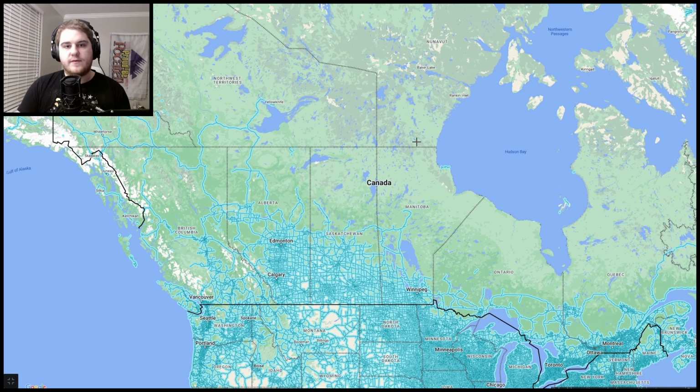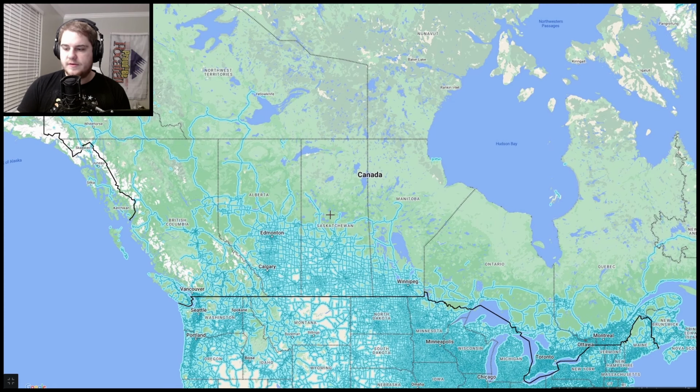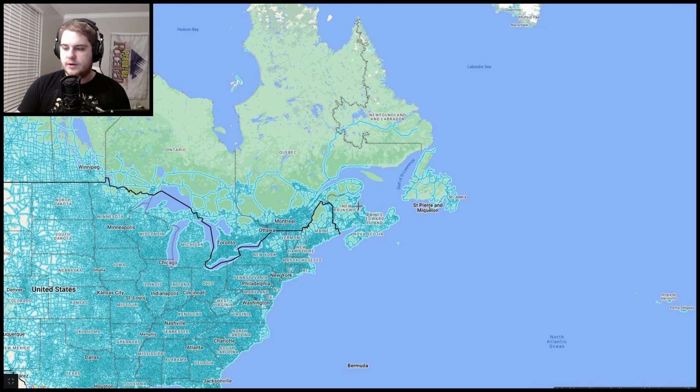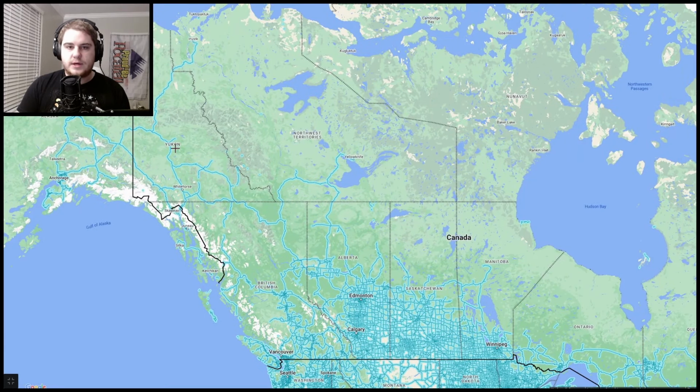Canada has 10 provinces and 3 territories, those being British Columbia, Alberta, Saskatchewan, Manitoba, Ontario, Quebec, New Brunswick, Prince Edward Island, Nova Scotia, and Newfoundland Labrador for the provinces. The 3 territories are the Yukon Territory, the Northwest Territories, and Nunavut.